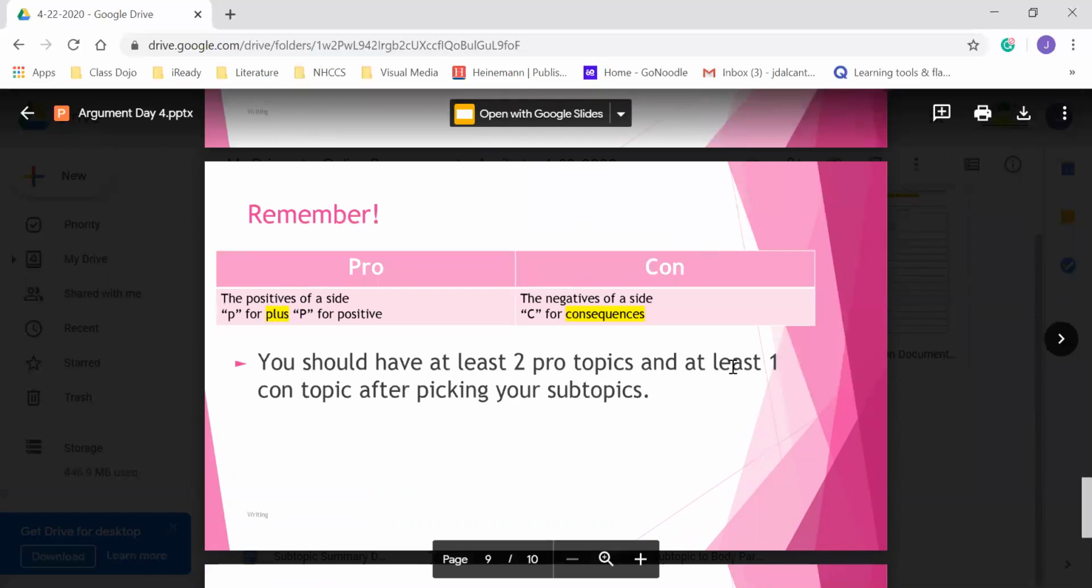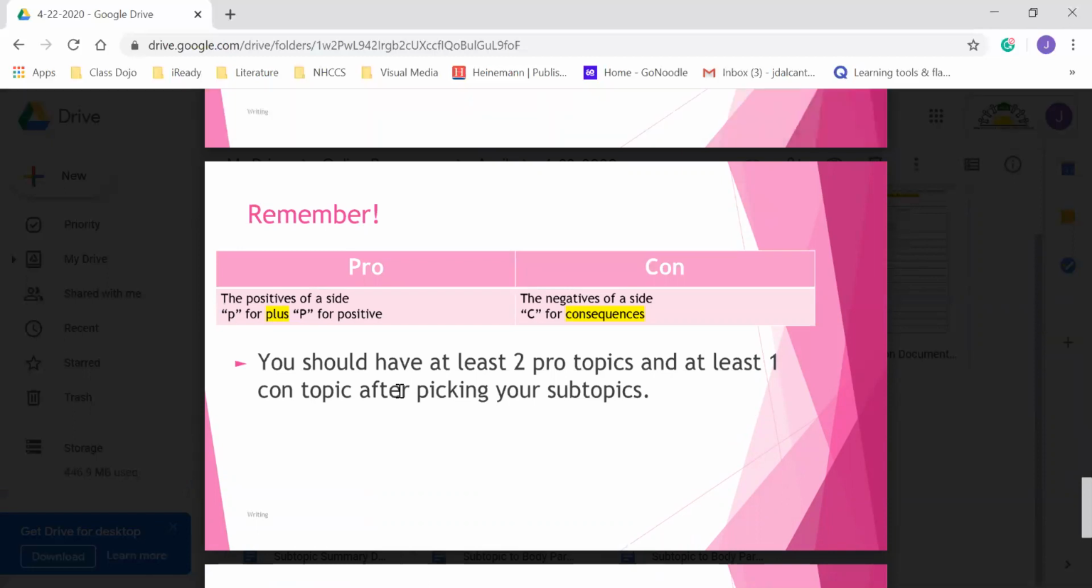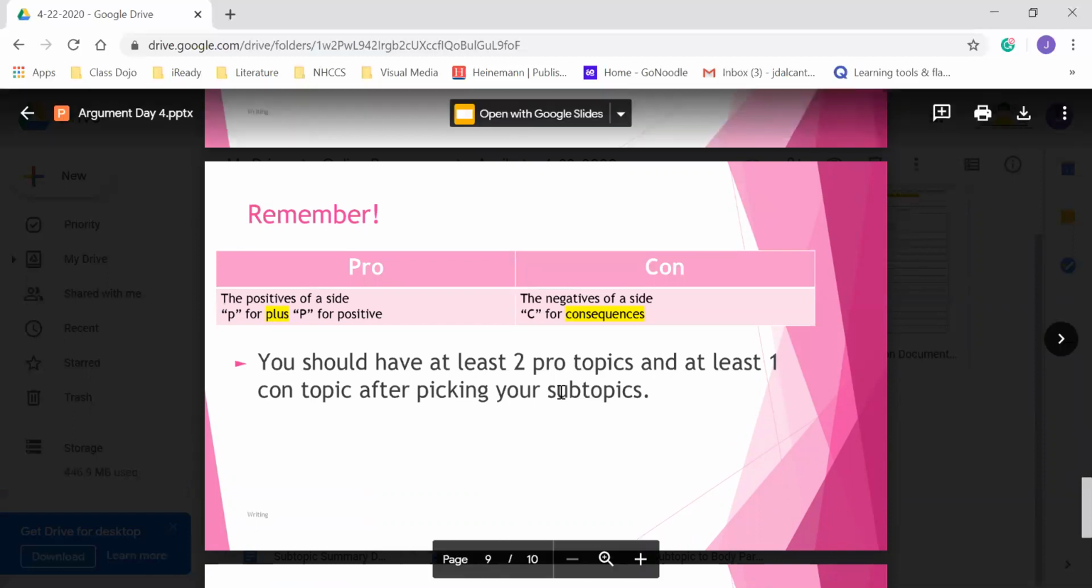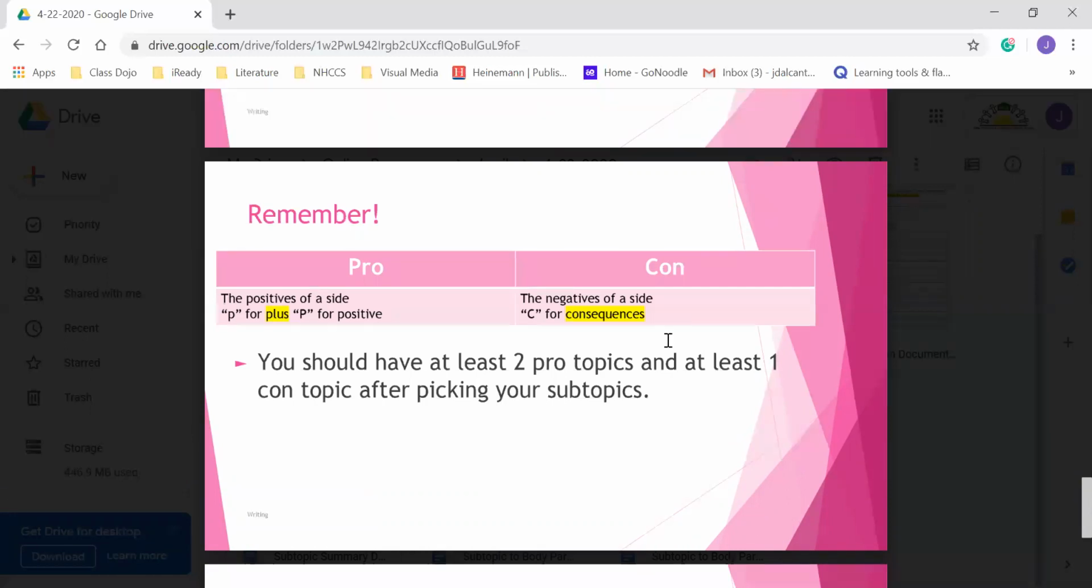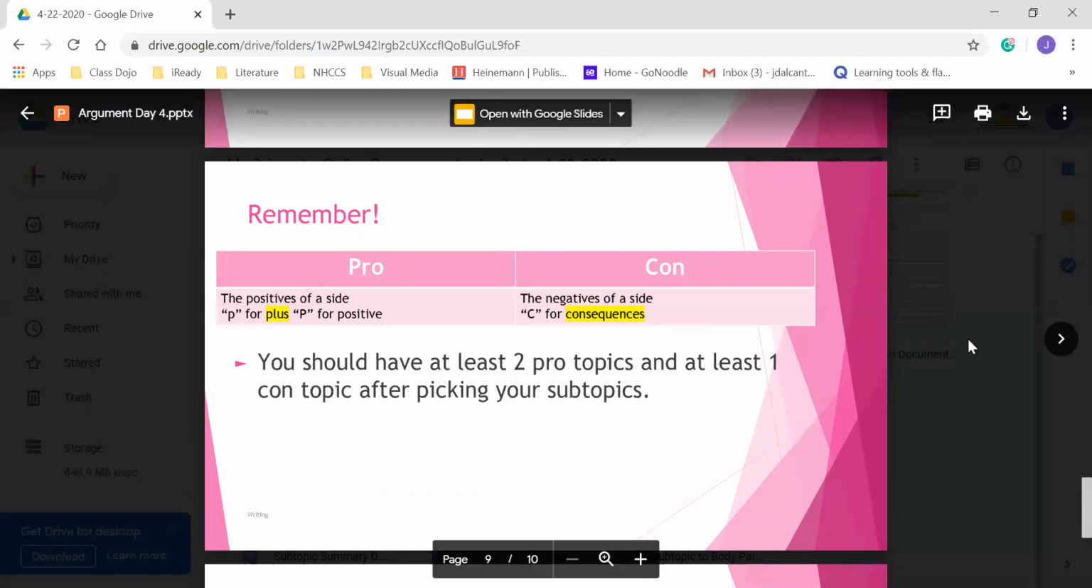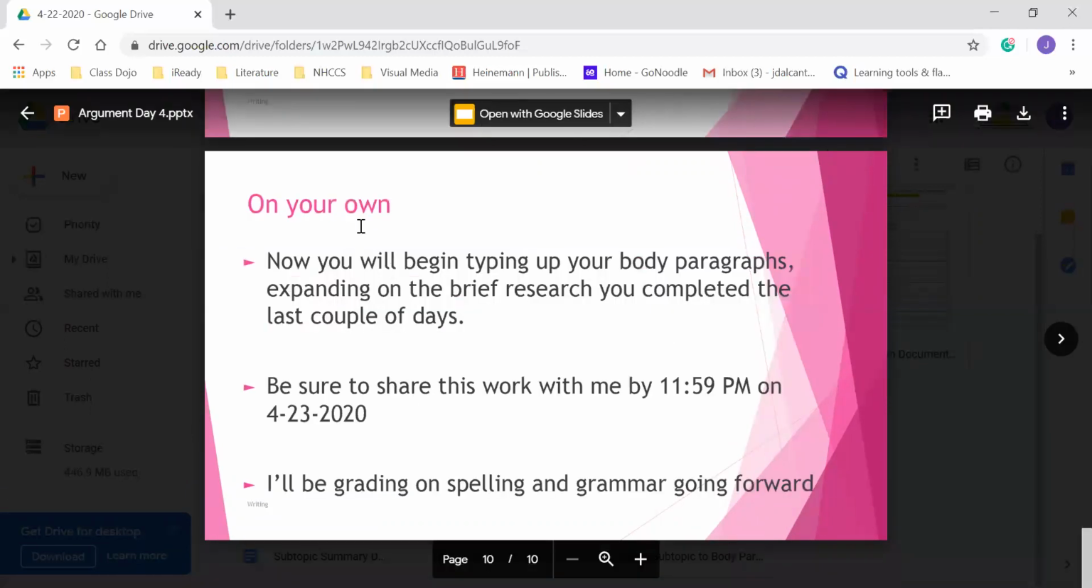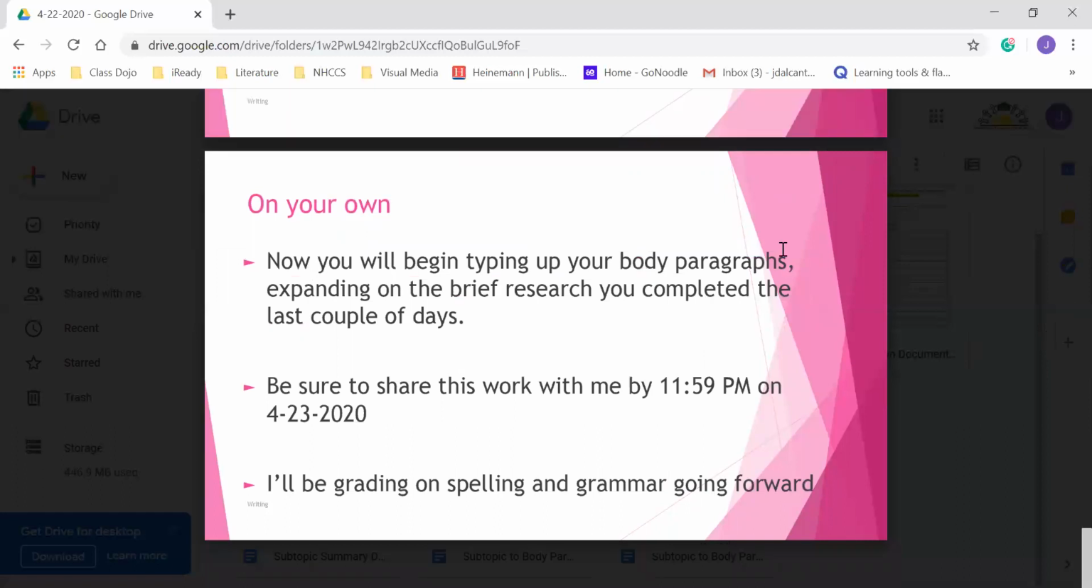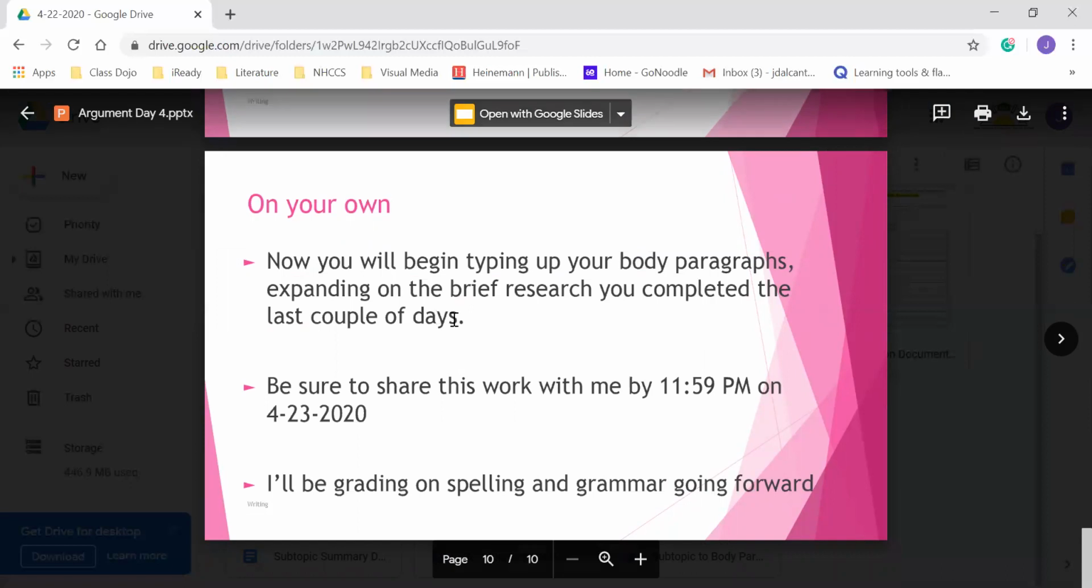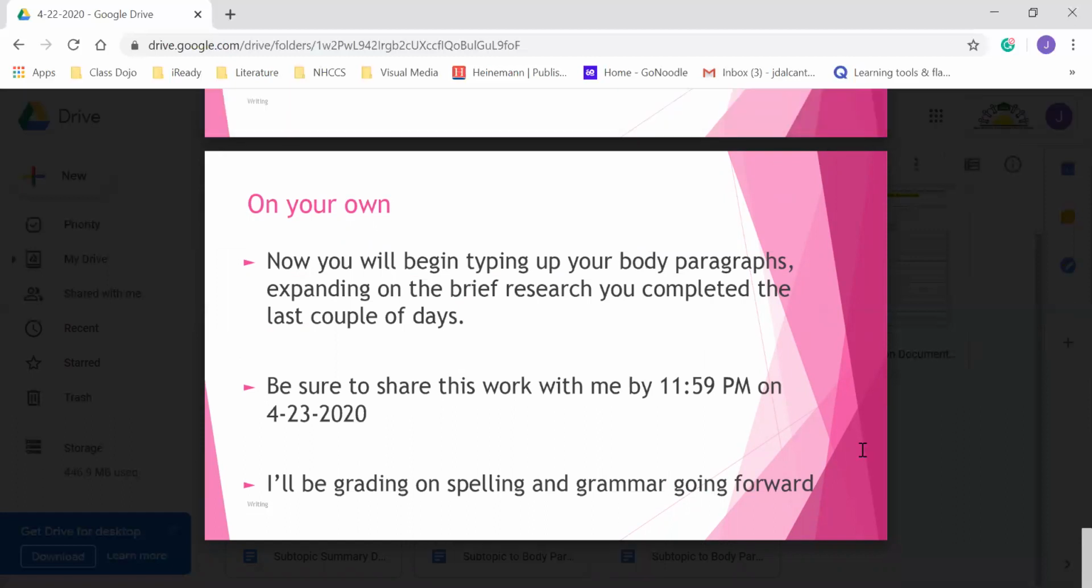I have showed this to you guys before, but this is a little bit different now. You should have at least 2 pro topics and at least 1 con topic after picking your subtopics. So make sure that this is here because it's going to help your body paragraph. On your own, you're going to begin typing up your body paragraphs, expanding on the brief research you completed the last couple of days. Be sure to share this work with me by 11:59 p.m. on 4/23/2020.